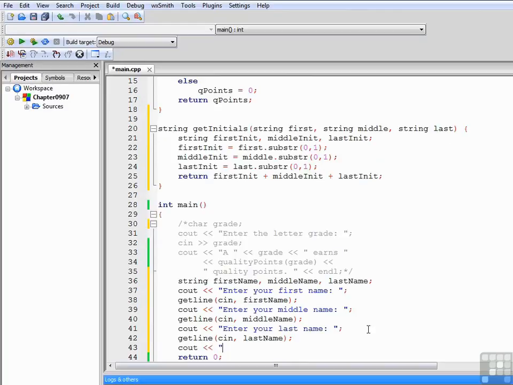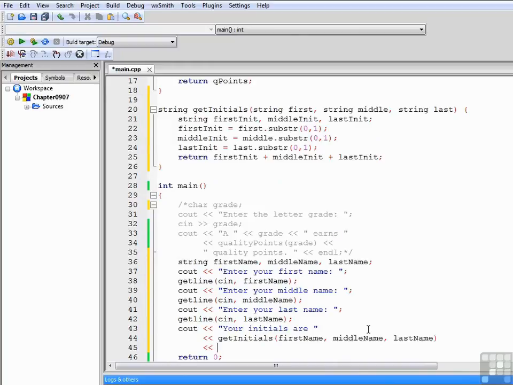So we'll write cout, your initials are. Then we'll drop down to the next line to make sure we have room. Call the function with our first name, middle name, and last name. Then drop down to the next line and do an indent right there. And that should be enough. Let's build and run the program.